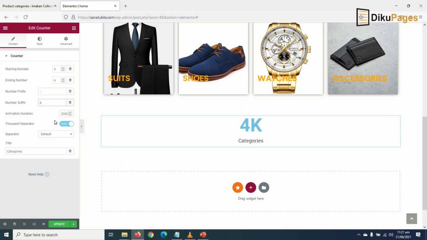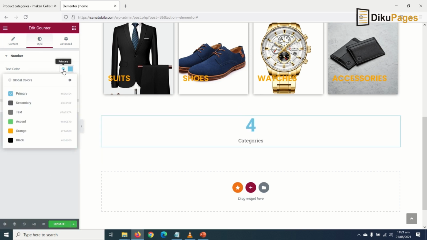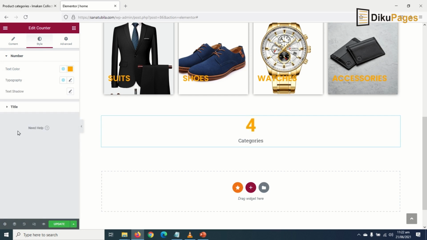I don't have that much, so I remove this. Or if I have 4,000 categories, I could just enter 4,000 right here. All right. Now I'll leave it at 4 for now. Then I go to style, the color. I'll use the global color for the text, for the number.